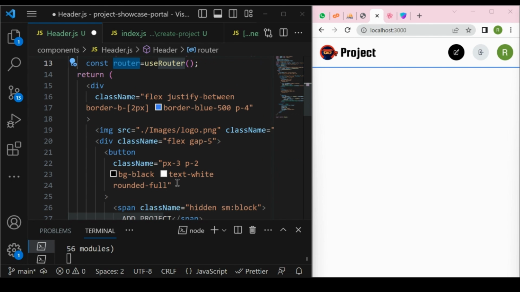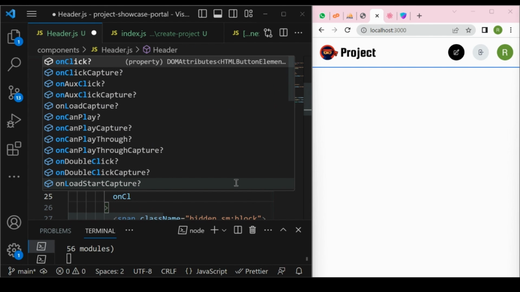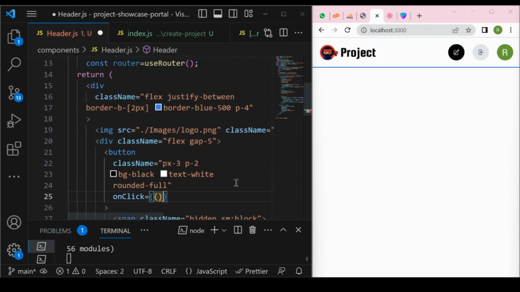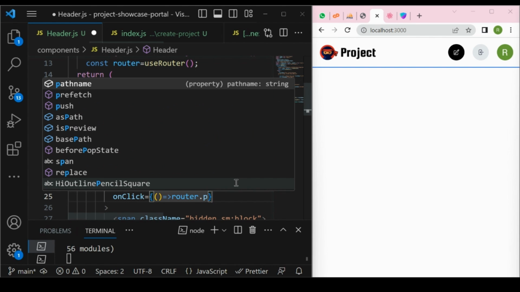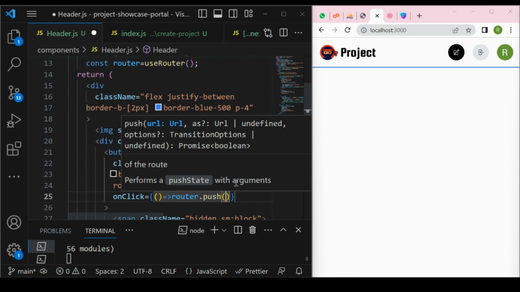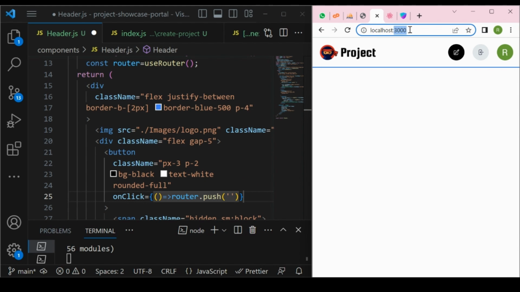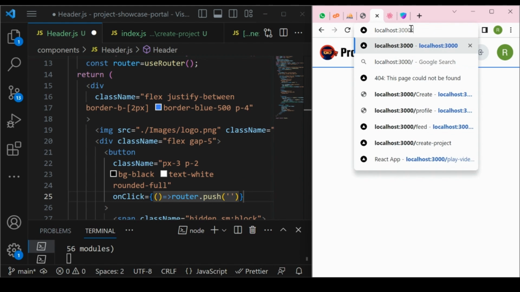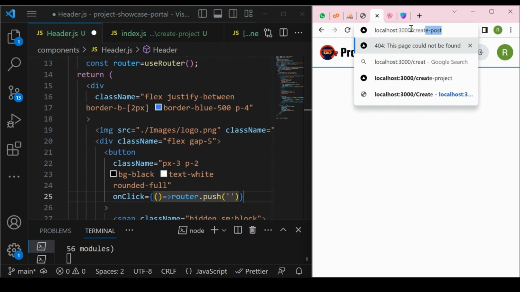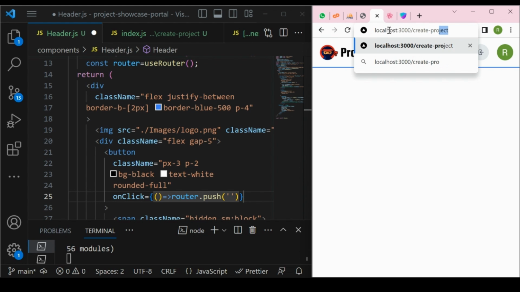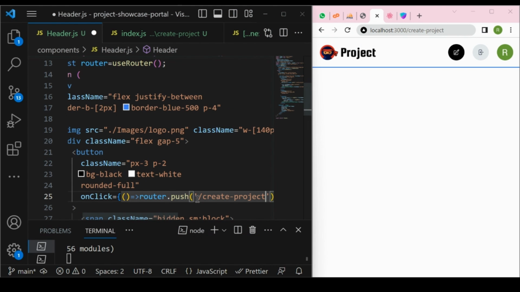So for this button, let's add an onClick method. On click of this one, I will say router.push. We have a method called push, and then where you want to push, we have to give the routing name, in this case create-project. So just copy this one and paste it like this, slash create-project, and save it.